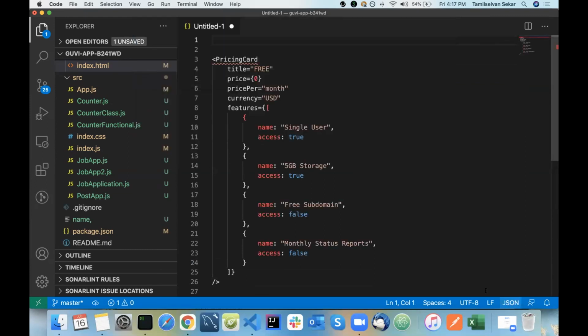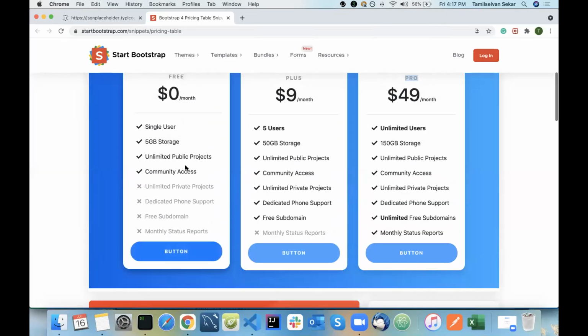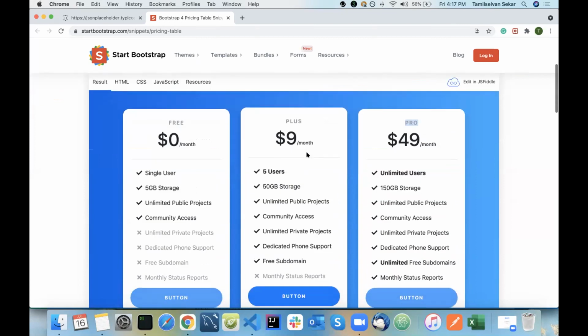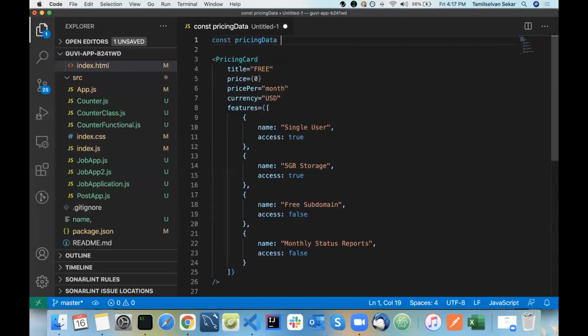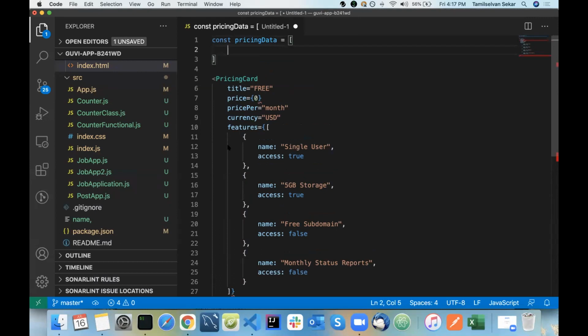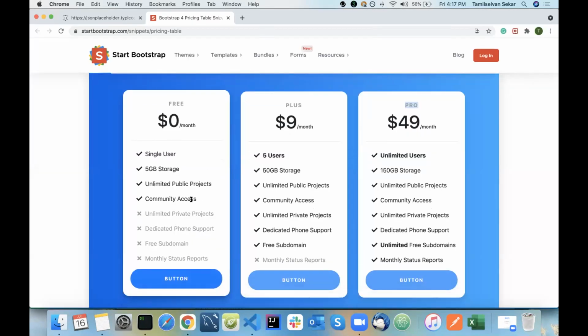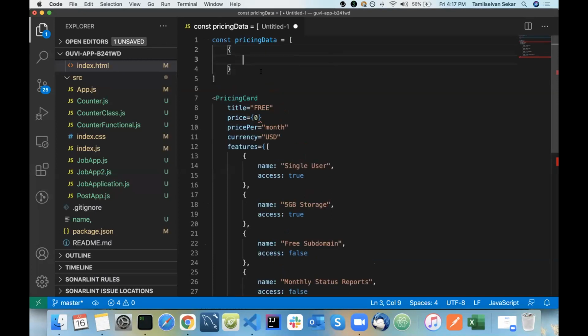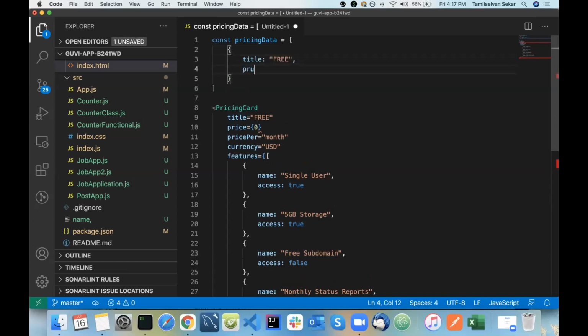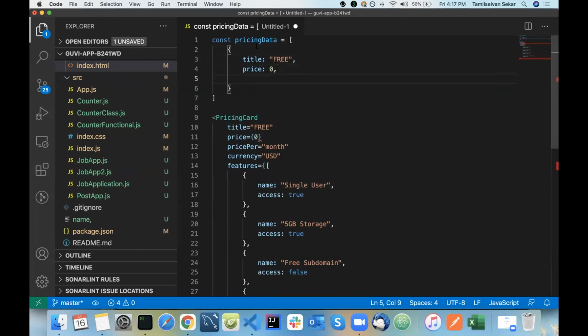In JavaScript, you can have everything in an array. So what is the array? This particular data is called pricing data, and it's an array. For the first card, what is the data? Here we can have a title, the same data title, and it's going to be free. Same way, price is going to be 0. This is JSON, a normal array. So what is the price per?